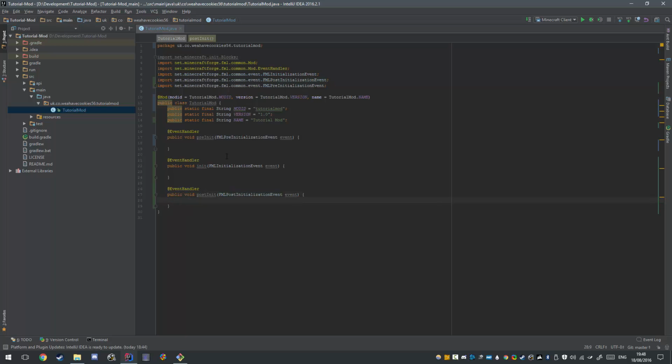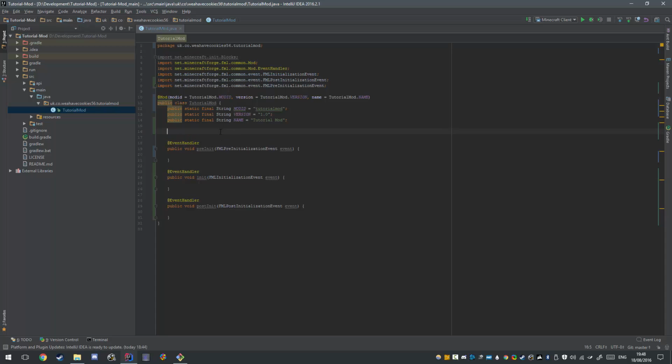Of course, you don't have to put them in this order. They will still load in the same order, but it's better to have it visually be in the right order. So right now these won't do anything because we haven't put anything in here, but basically this is where you will initialize everything in your mod.